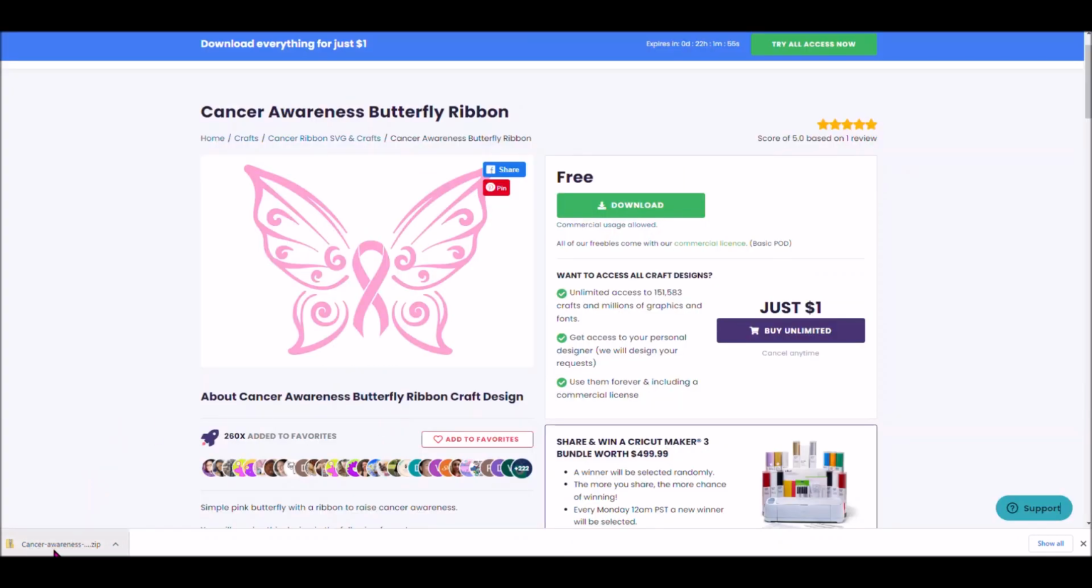And this is my systems tray down here. Depending upon what device you're on doing this, wherever your downloads go, that's where your image is going to go. We're going to open it up. We're going to install it into Design Space, and I'm going to cut out a project, and then I'm going to come back and I'm going to show you what I did with this butterfly.